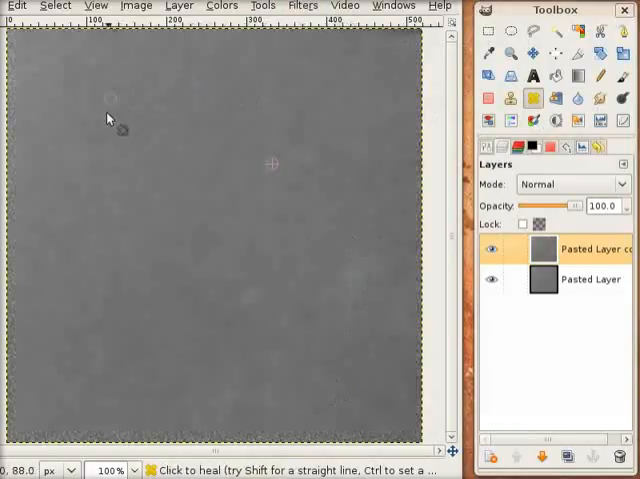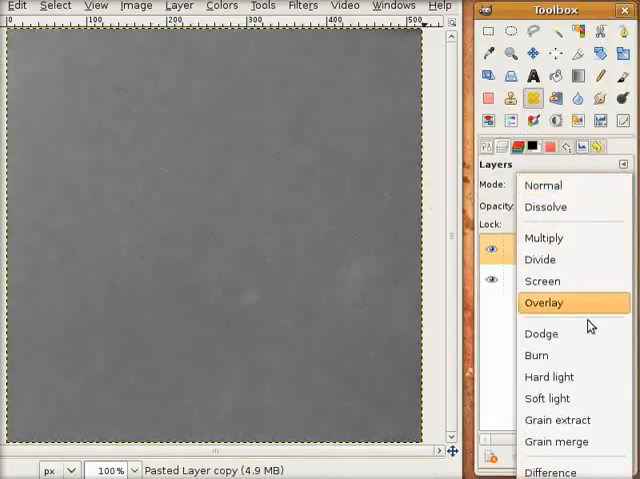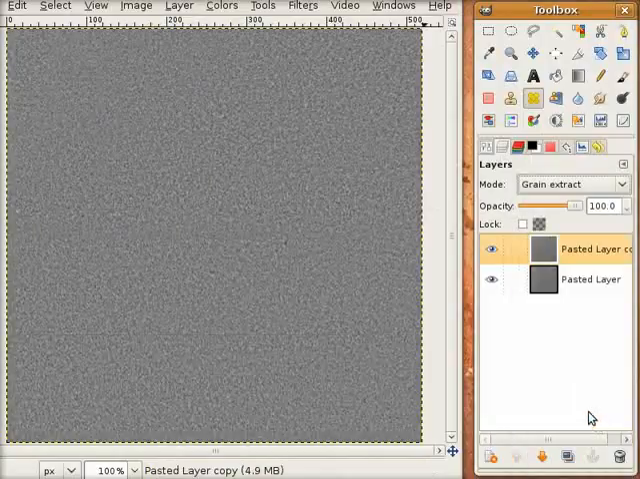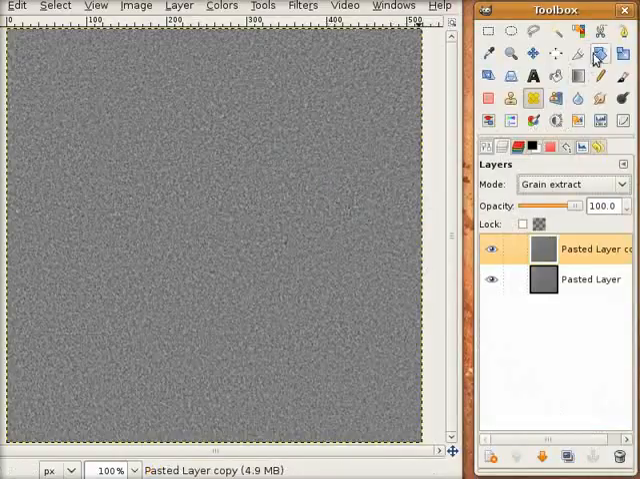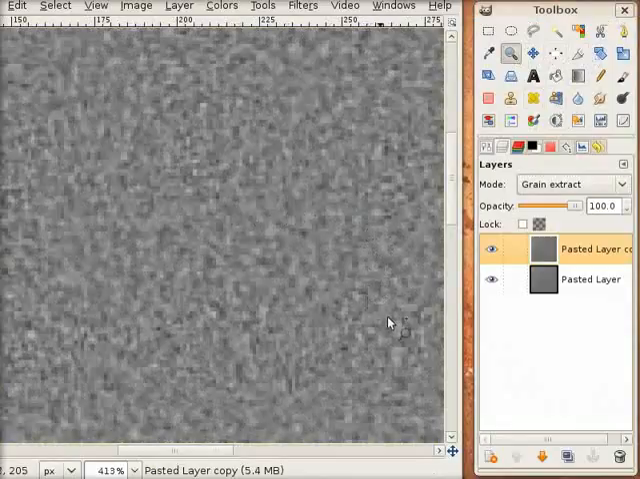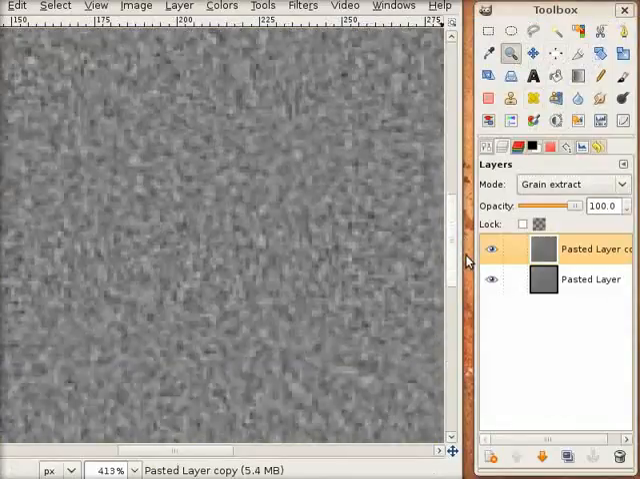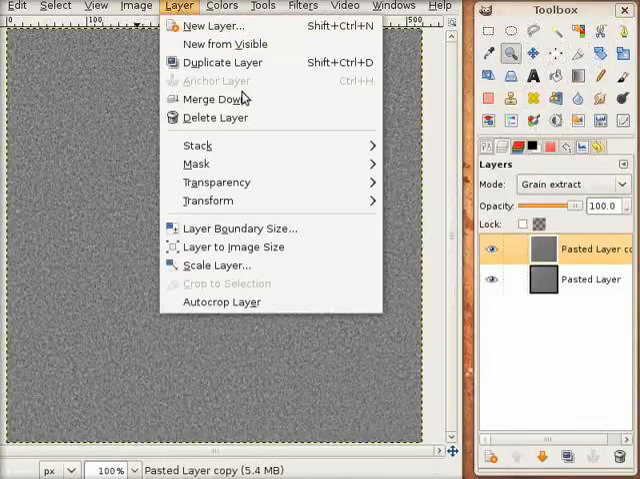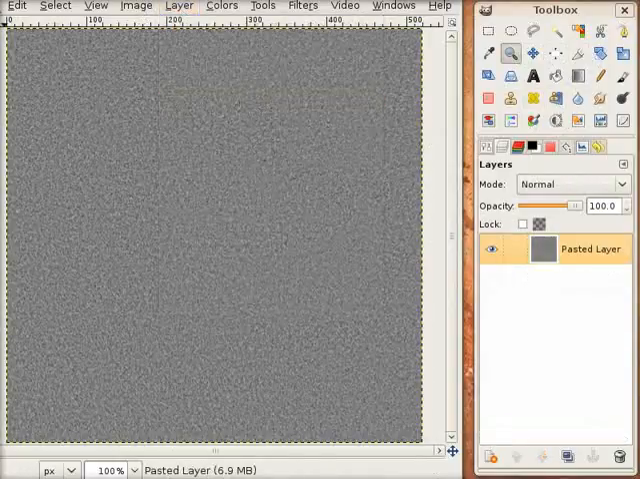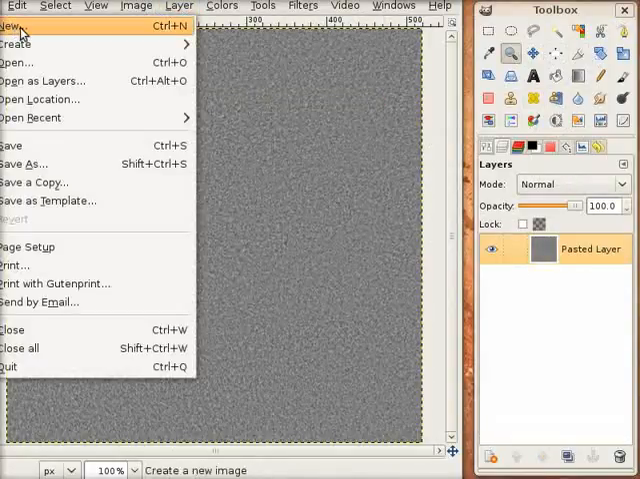Now the grain is gone, but this stuff from the paint is still there. Now I set this layer to the layer mode, which has the name Grain Extract. Click, and here we have the grain, our film grain. And if we look with a high magnification into it, it could be convincing. Now I flatten this image by Layer, Merge Down, and save it as Grain 1.